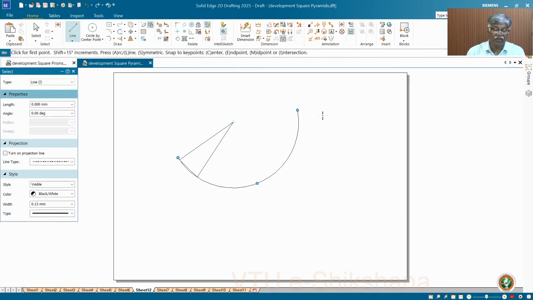Draw an arc. Otherwise, you draw the true length of the slant edge, 66.33. Then with that as reference, you draw an arc. Then take the 40 mm base length and see that it touches that. Otherwise, you draw an arc with 40 mm and then join it so that it touches. Whichever is convenient to you, do it.